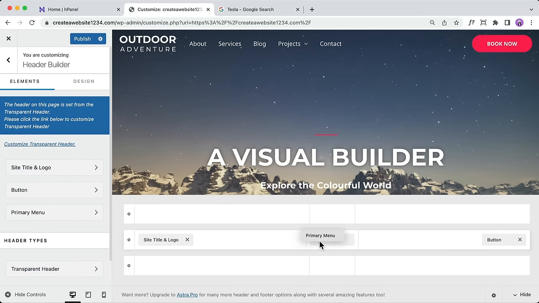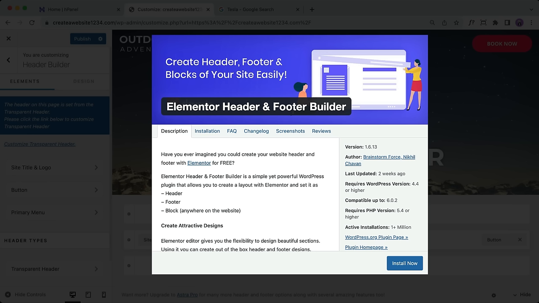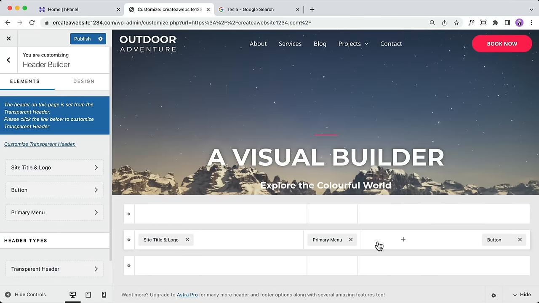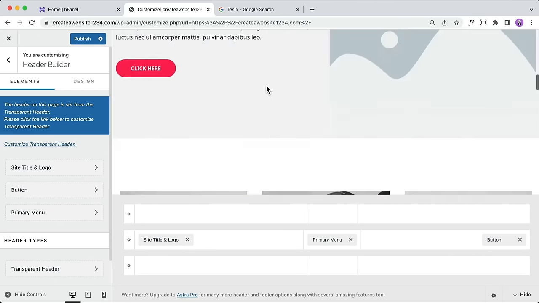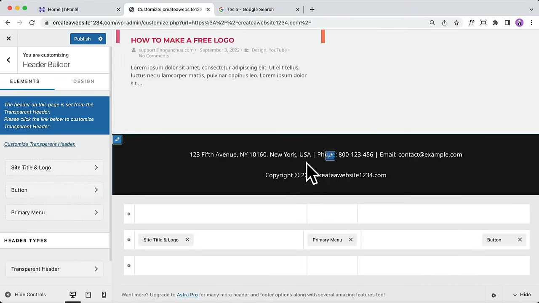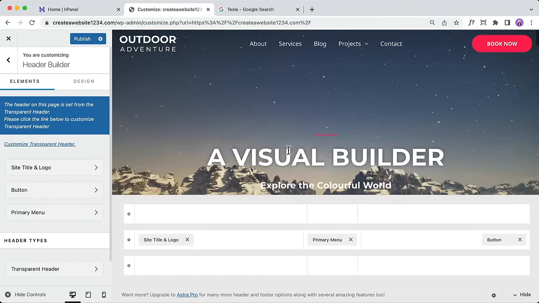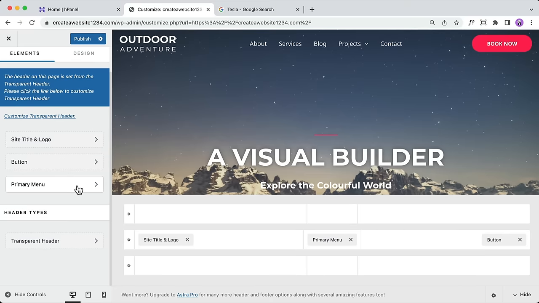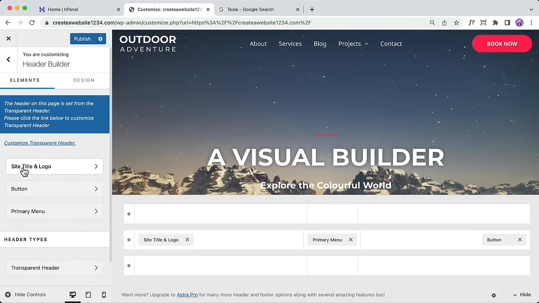Now, if you do want to learn how to create a fully custom header, then you can search in the plugin section. I think it was the header and footer builder. It's a free plugin and there are plenty of free tutorials showing you guys how to actually use it. And you can create a custom footer section as well. So you can customize this section to any layout that you wish. Same with your header section. Okay. So the next thing that you want to do is I'm going to show you guys how to edit your logo.